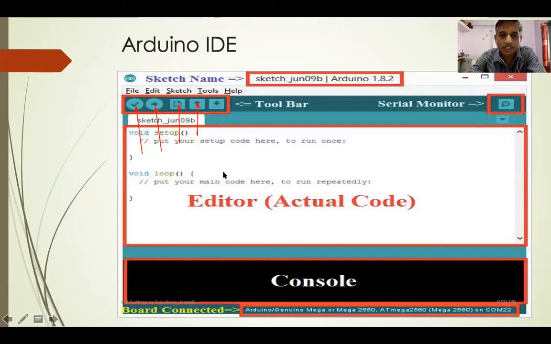The next one is the editor window. The editor window is the area where we will write our program. When you open a new sketch, two functions appear by default here: the setup function and the loop function, and we know what the setup and loop functions are. In the setup function, we write the things that we want to run only once, first and once. And in the loop function, we write the code that we want to run repeatedly. So this is the editor window.